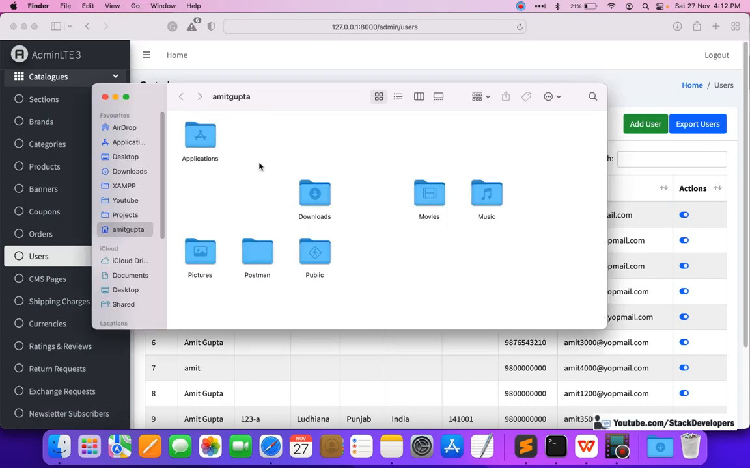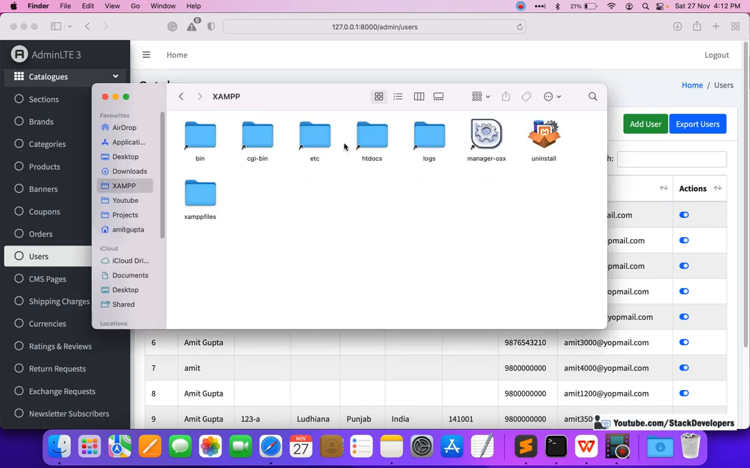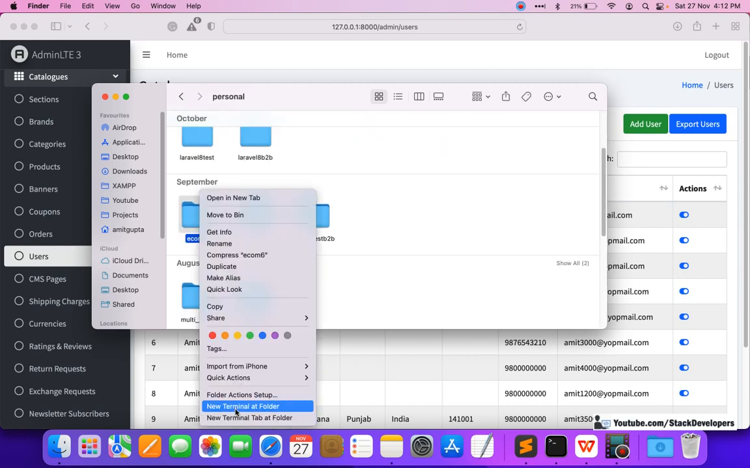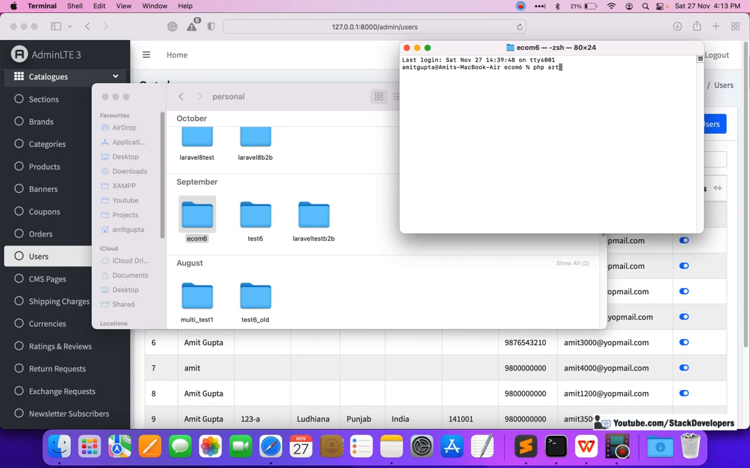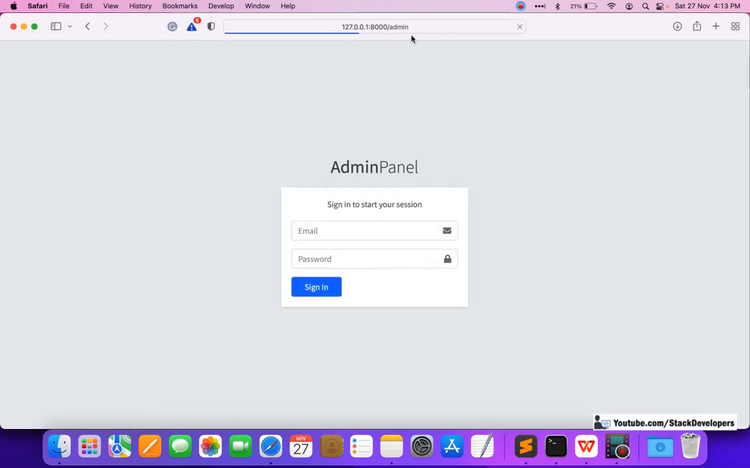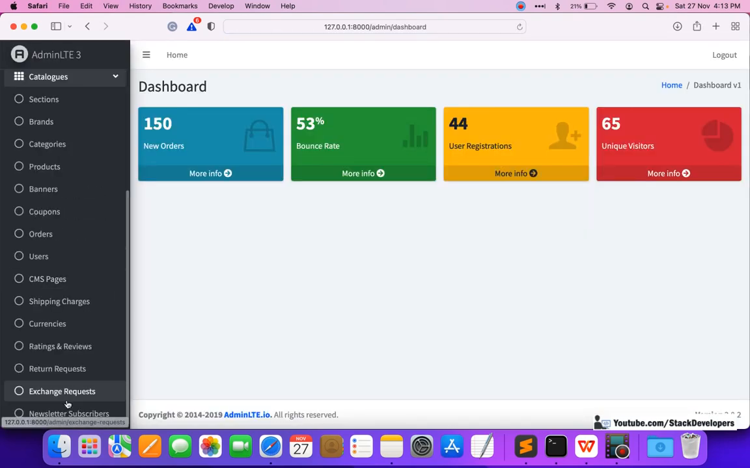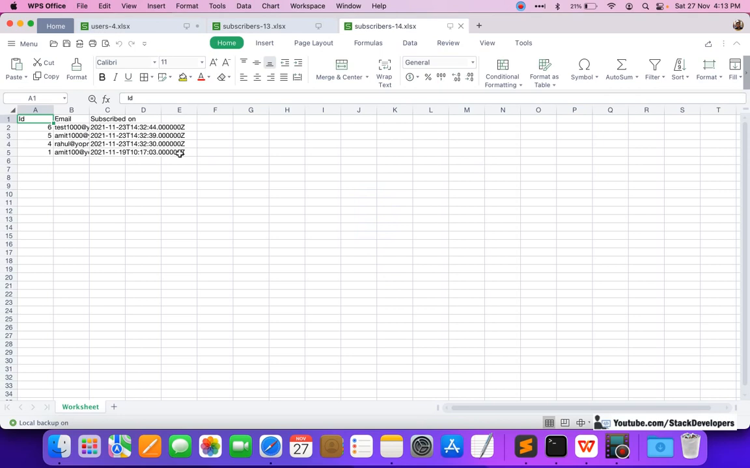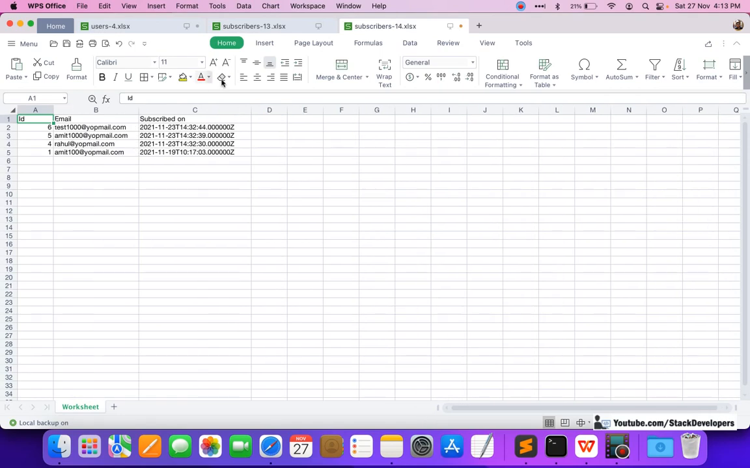Okay, so I will run my project first of all. Here in the ecom 6 new terminal folder, php artisan serve. You know how to run it in Windows if you are on Windows. So I will refresh this one, and here I will go to admin.com and log in. Here I am going to show you newsletter subscribers. See, subscribers we are able to export from here, and these are the subscribers we are able to export from the admin panel.